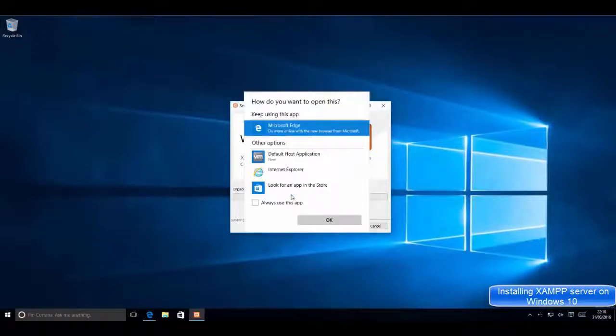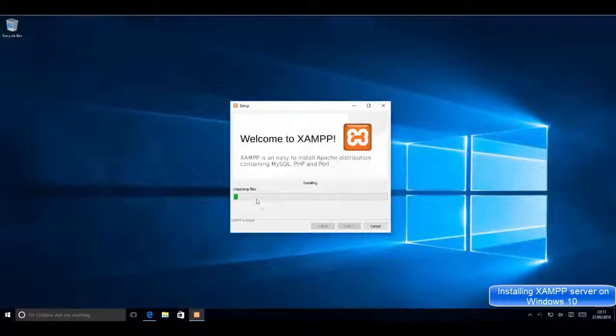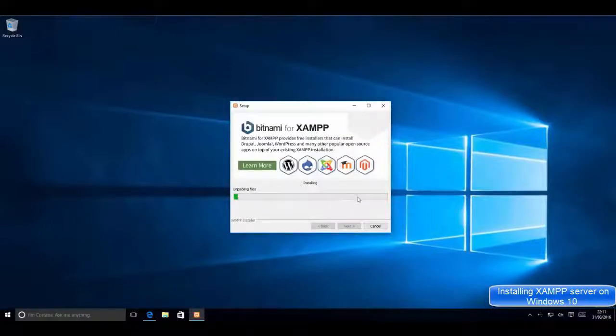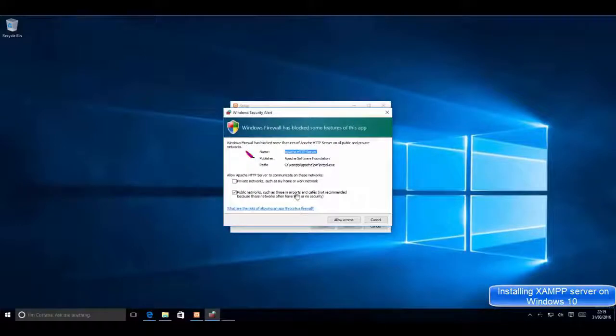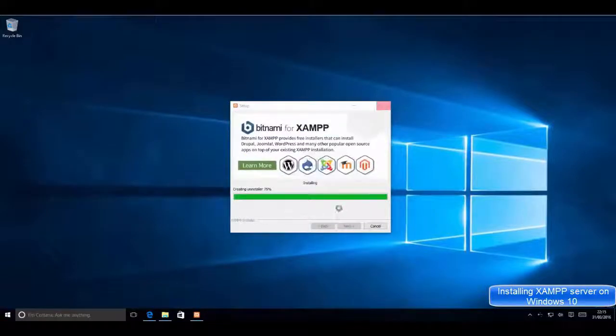Just wait for some time to complete the installation. It's going to take some time, so just wait for the installation to complete. Once this green progress bar reaches 100%, then we are going to go further. Now in between you will see this kind of warning or alert window. You just need to allow the access, so just click allow access, and wait for the installation to complete.